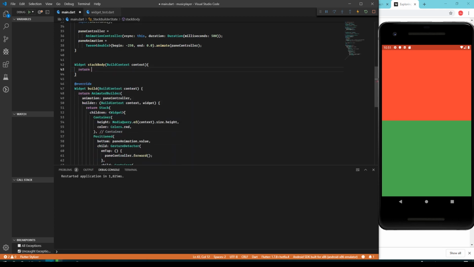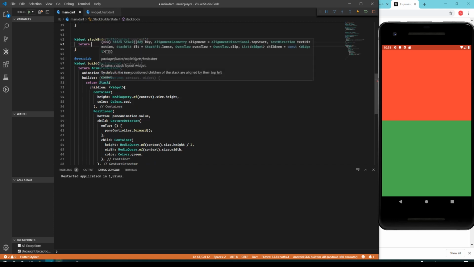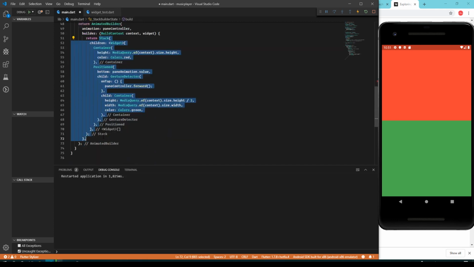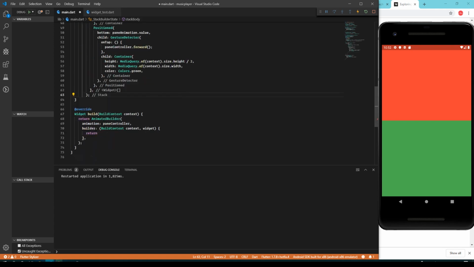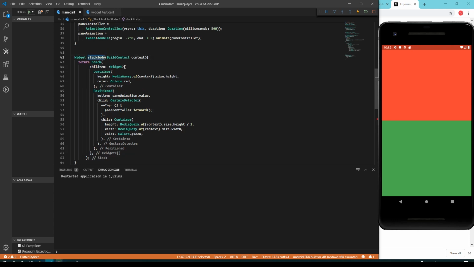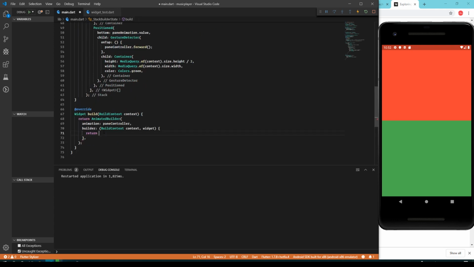Okay, so just go ahead and copy this stack over here, paste it at the top, and return the name as stack body. Paste it over here, and it accepts the context. Semicolon, save it, and our UI is saved. So just reload to make sure our app is working fine or not. It's working fine.